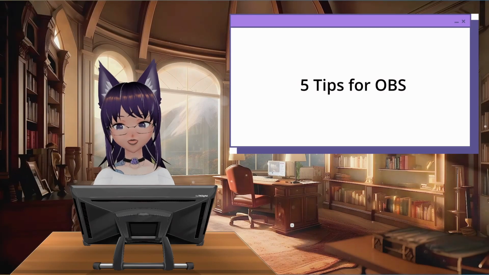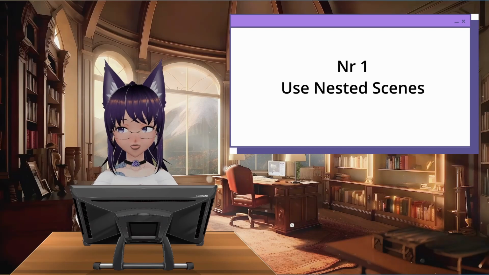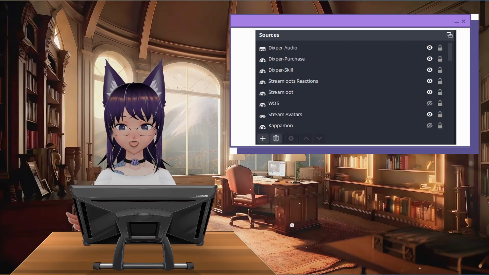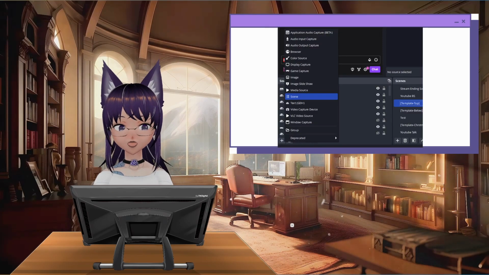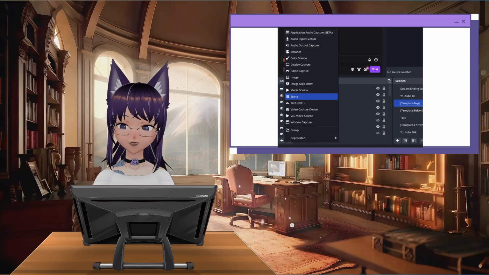Here I have 5 essential tips for you on how to make your OBS life easier. Number 1. Use nested scenes. Having hundreds of sources which you include in more than one scene, you can create scenes as templates and add them to your starting soon screen, live, intermission, and whatever. Only change your source once and it applies for all of your scenes.